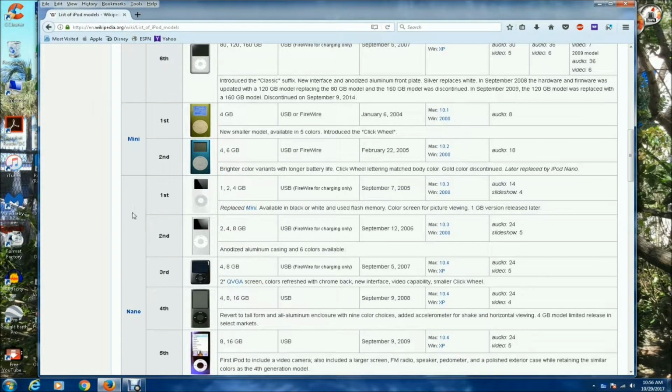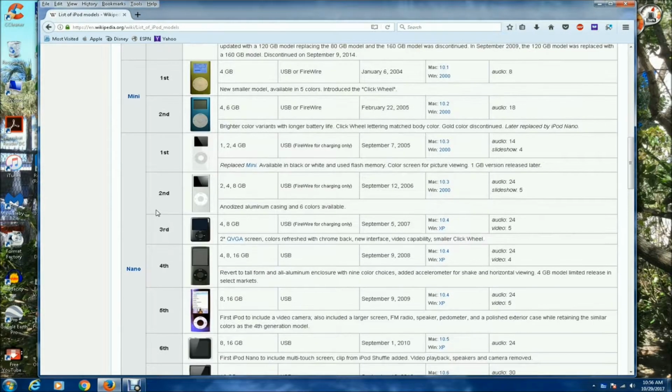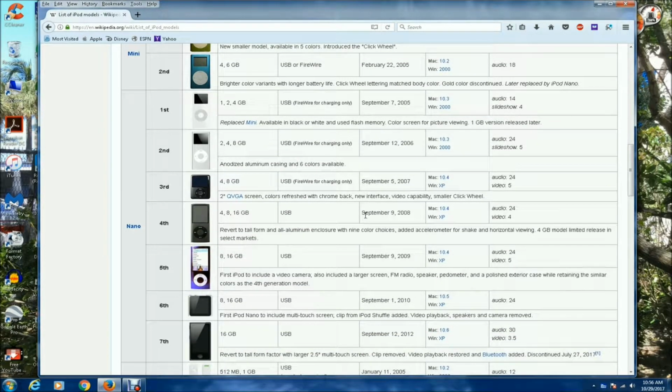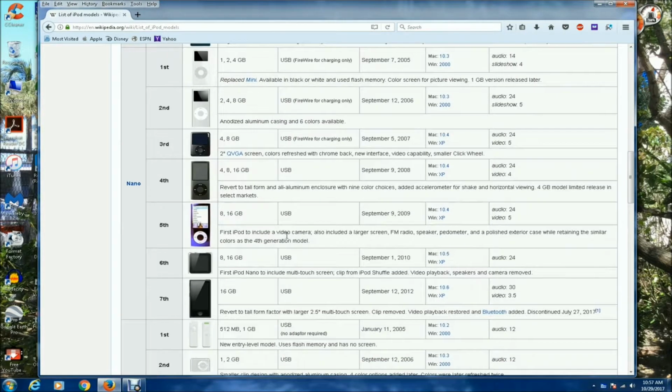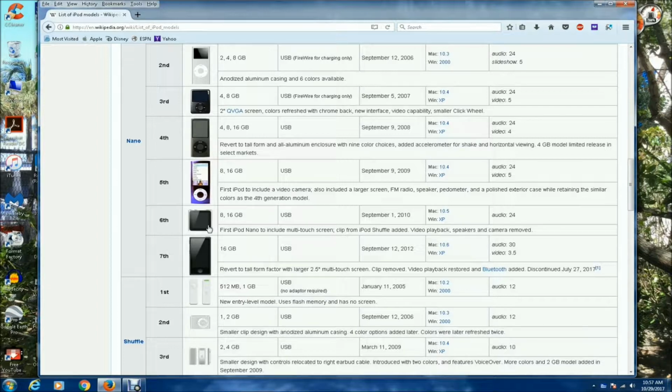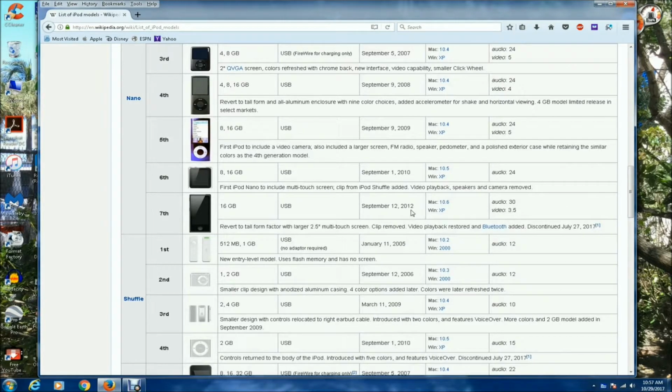Now we come to the Nano, the smaller iPod. First, second, and 4 GBs. September 7, 2005. That was the day before my birthday. You know, the second, September 12, 2006. The third, September 5th, 2007. The fourth, September 9, 2008. That was a day after my birthday, as well as the 5th generation, September 9, 2009, also after my birthday. The 6th, September 1st, 2010.